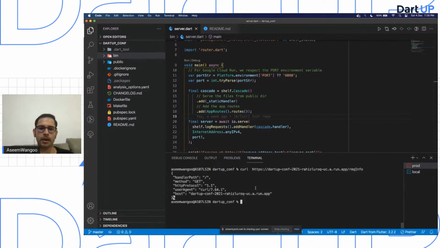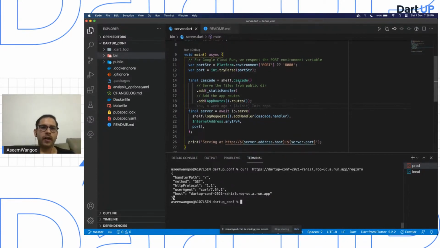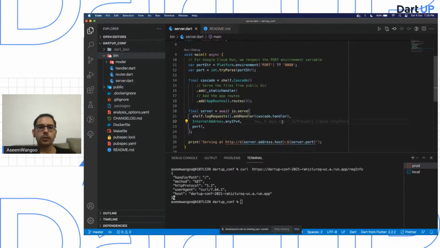I run this command using curl, and the response I get back is this. Now let's dissect how this response happened from our code. So this is our entry point. Let me expand the files. This is our entry point, server.dart. We have our port here, 8080.